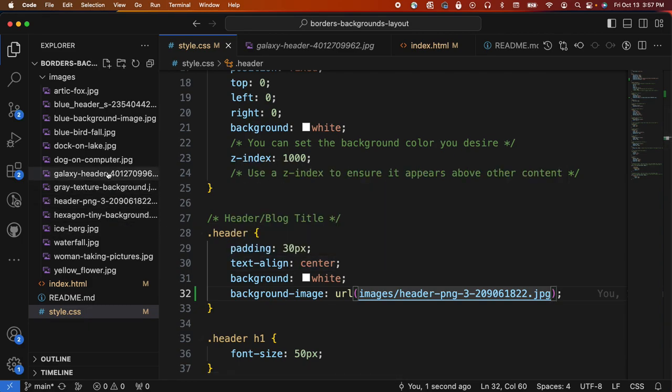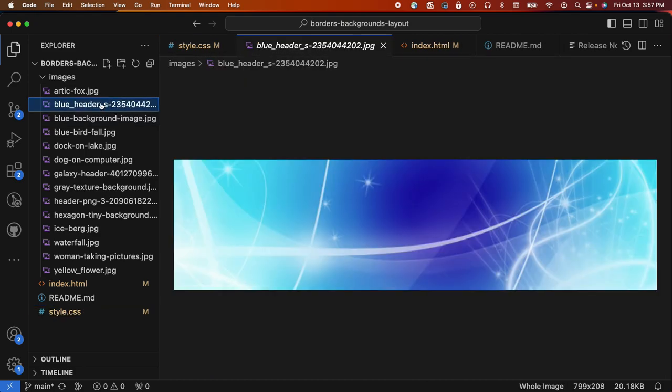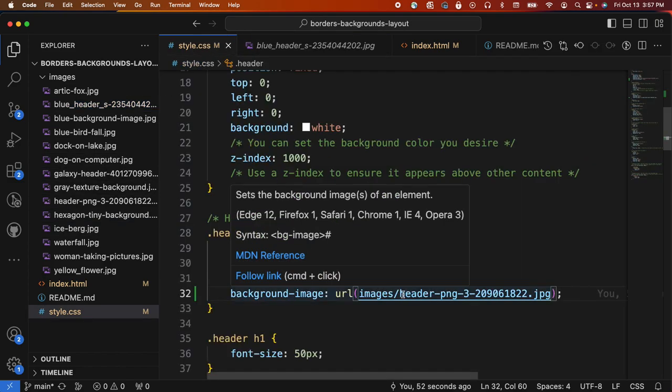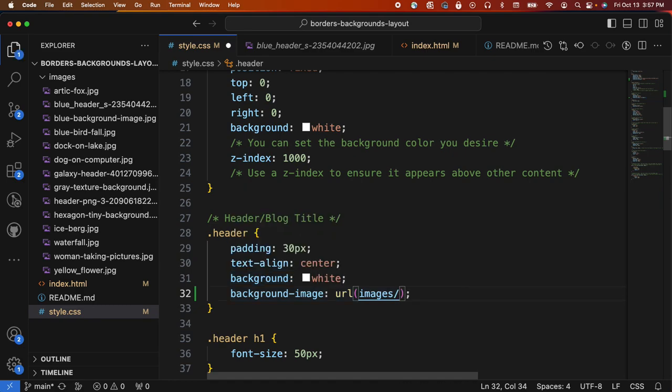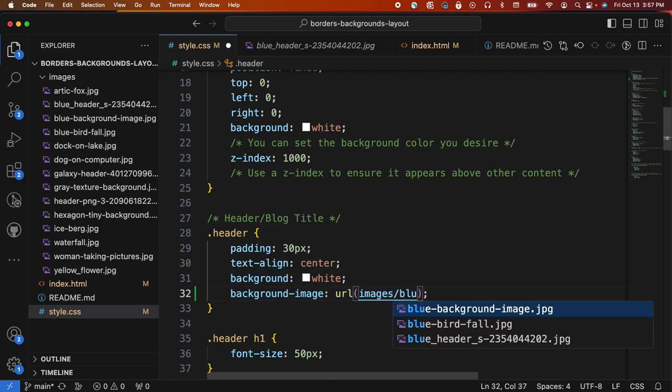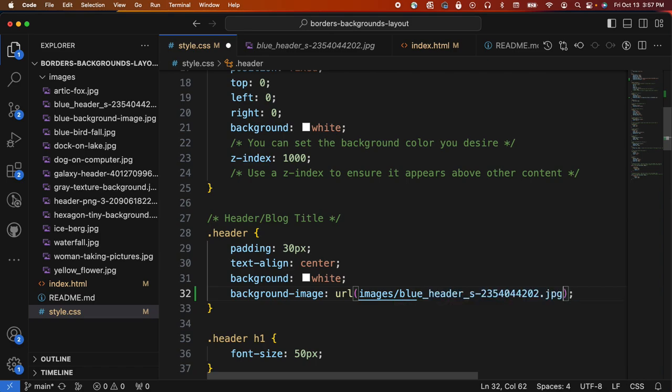Let me see here. I had one on here I really liked. There we go. I like that blue header. It does, doesn't it? Oh, thanks for picking up that image. So we'll do this one as blue header.